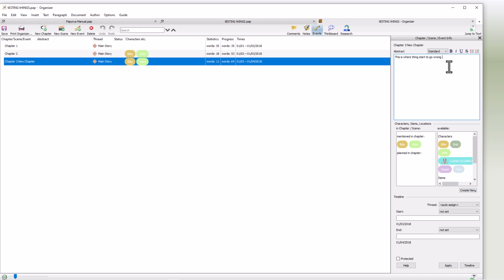So there, I added an abstract and I apply that. And now you see that shows up on this database that is showing my various chapters.